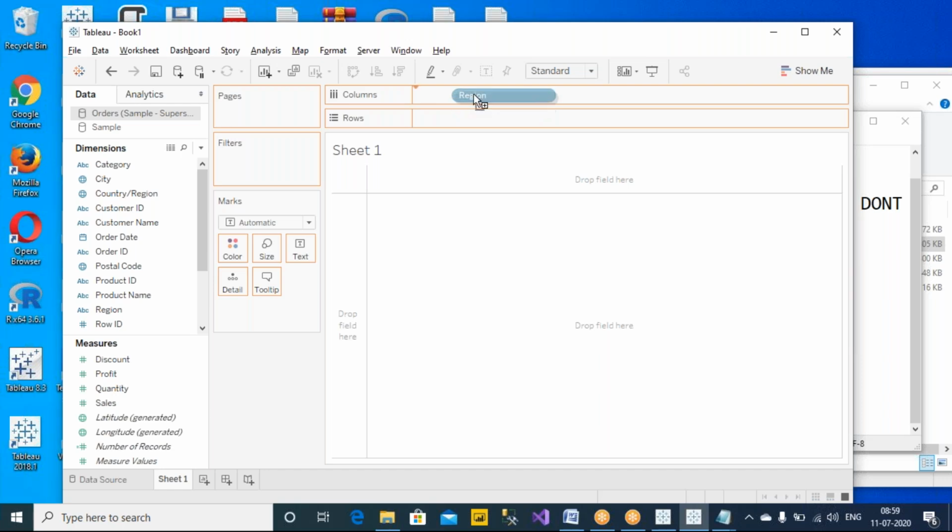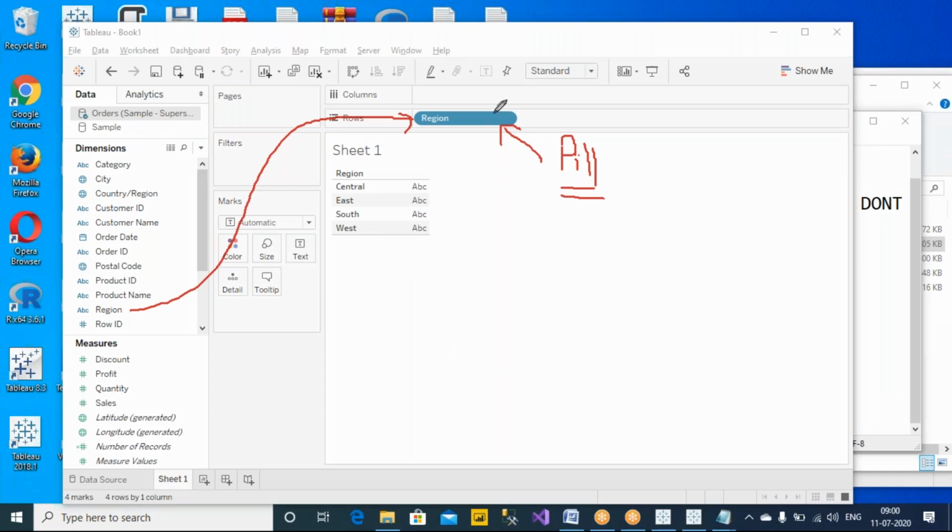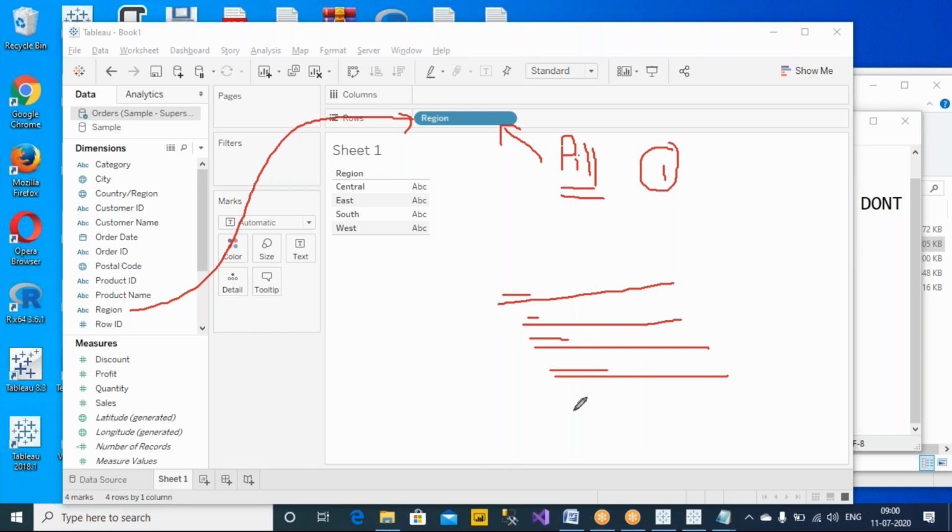Then this is coming in a blue colored pill, isn't it? It is in blue color, and the technical name we call it is a pill, P-I-L-L. It is like a capsule, isn't it? So dimensions come in blue colored pills, point number one. If I place it in the rows, it is very similar to your Excel. If you are writing in the rows, it looks something like this.